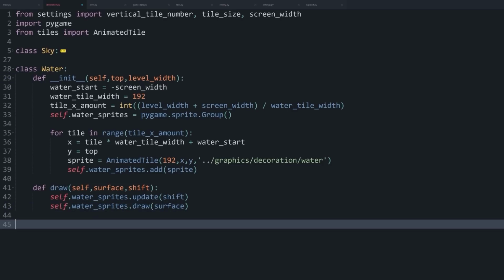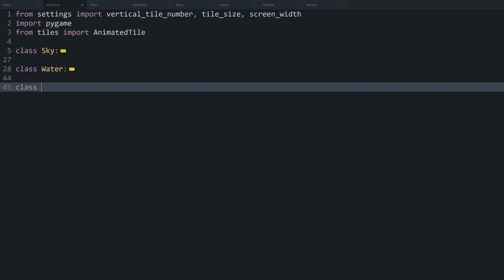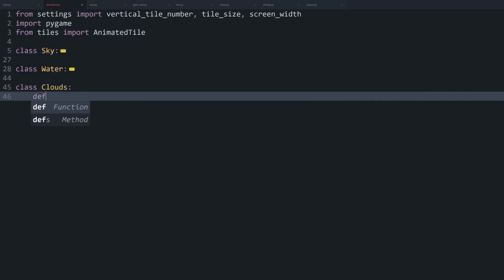Now the final thing that we are going to need is our clouds class. And in here, we again are going to need an init method. It needs self. We're also going to need the horizon line. Then I also want to know the level width. And then I want a number of how many clouds there are going to be. So cloud number.